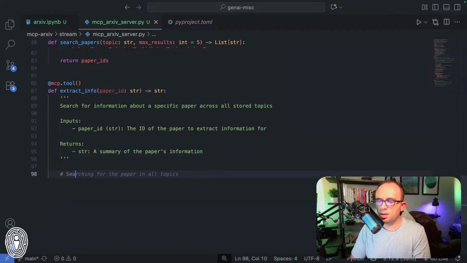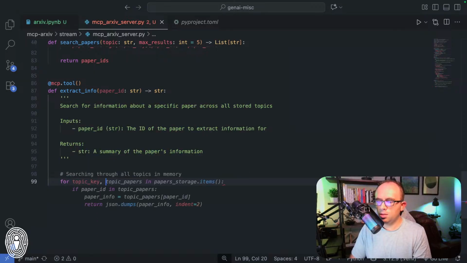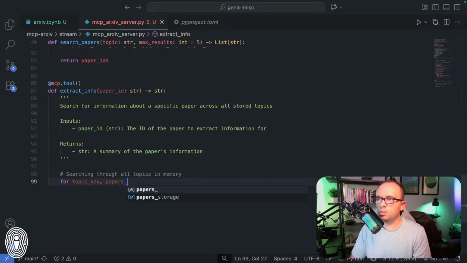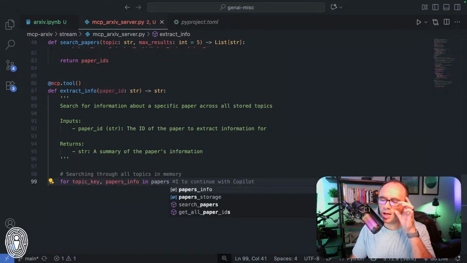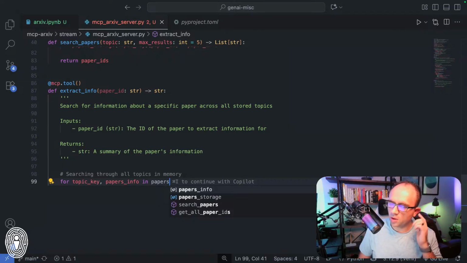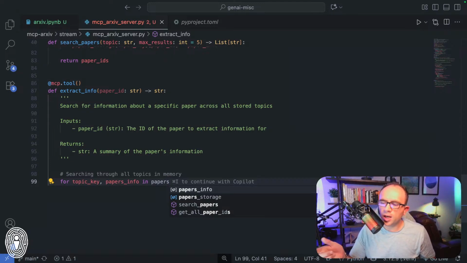So we're going to say searching through all topics in memory. For topic key, papers info. Oh wait, you know what? I've been saying something kind of incorrectly. I've been saying that we're going to be storing these papers locally into a file. That was the case for the original example, but I forgot I refactored this to just all be in memory. So I misstated there. All the papers are just being held within memory, and they only last for the duration.